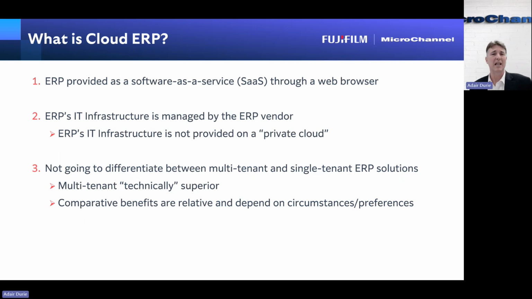Just quickly, what is Cloud ERP? I think there are 2 big points to this. The first is that a Cloud ERP is an ERP system that is provided as software as a service, SaaS, through a web browser, and there'll be a lot of benefits based upon that. And the underlying IT infrastructure is managed by that ERP vendor.